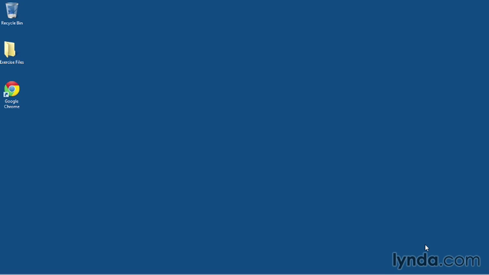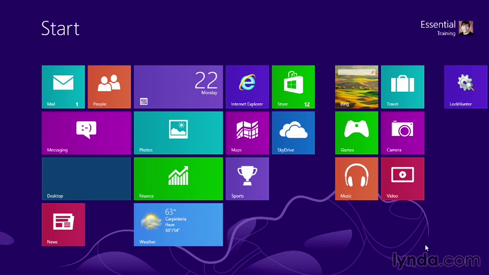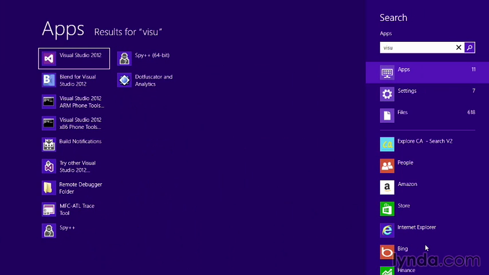On my machine, I'm using Windows 8. So to start Visual Studio, I will go to the Start menu by pressing the Windows key on my keyboard. This is the Start menu. In the Start menu, you can just start typing the item you're looking for. I'm looking for Visual, so I'll type in VISU, and then I'll choose from this list. You can see there are a number of items that have the word Visual in there. I'll choose this first one.